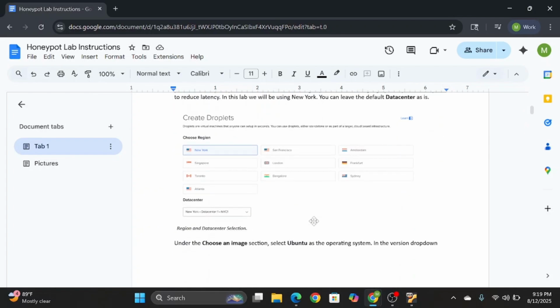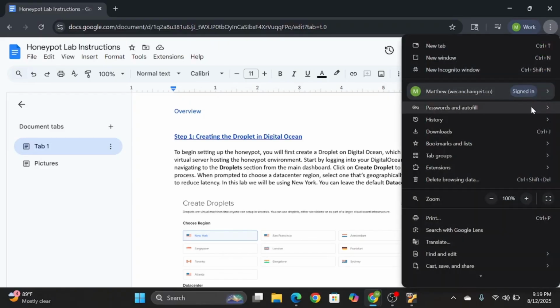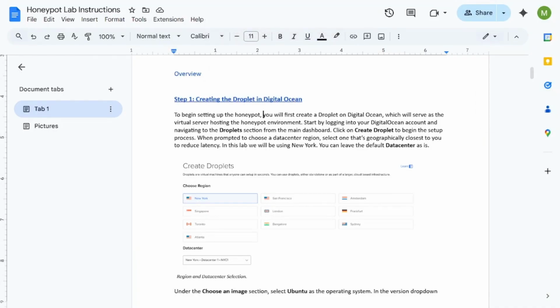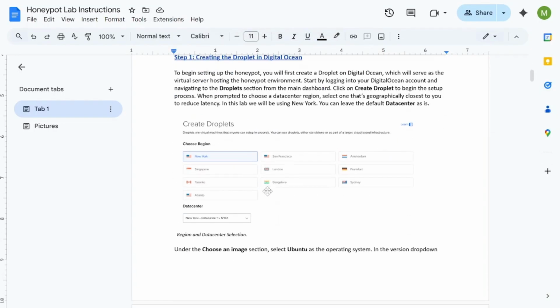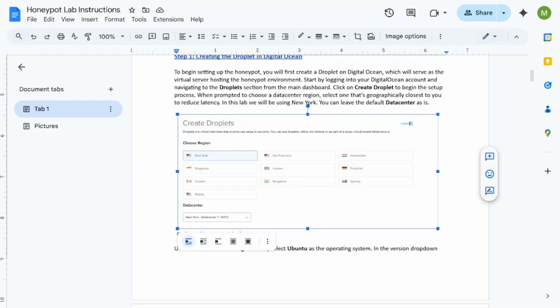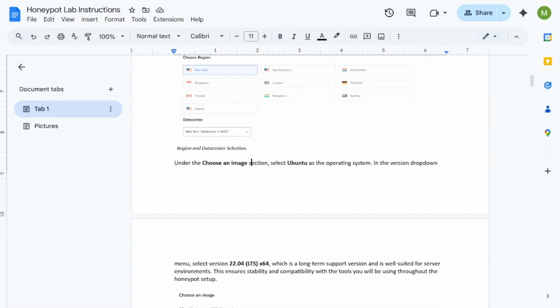First, what you're going to do is create a droplet. Let me full screen this for you. You want to create a droplet in DigitalOcean. All you're going to do is make a DigitalOcean account, and then once you do that, go to the droplet section, click create droplet, choose your region, whatever you prefer, and then choose an image.